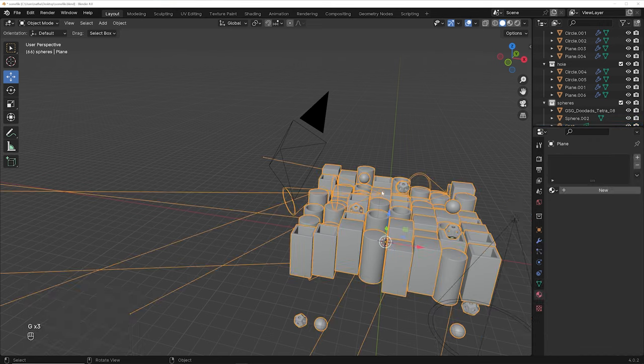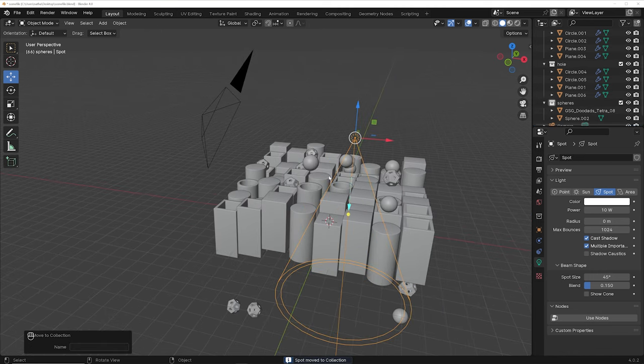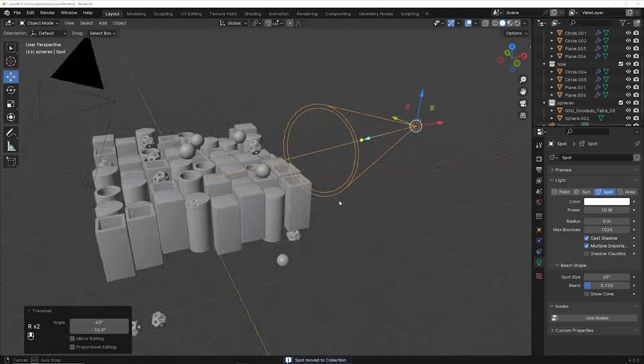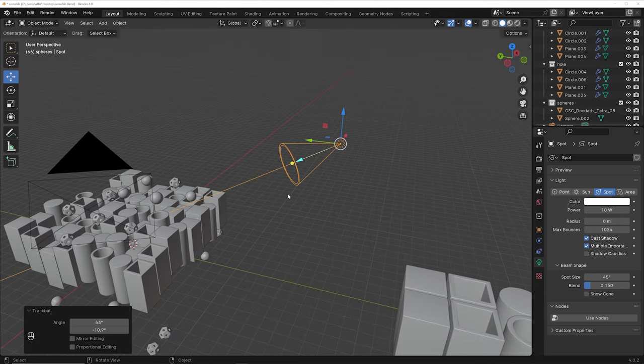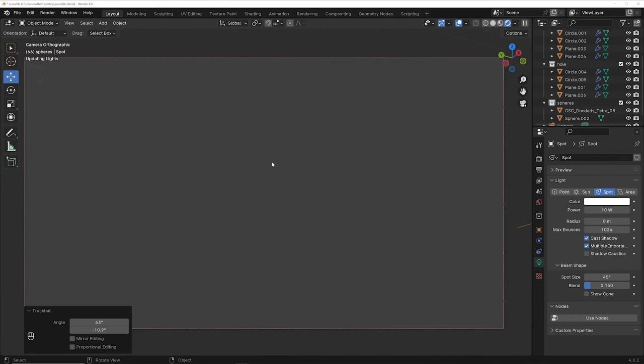Now, this light was accidentally added to the collection with all the spheres, so I'm going to hit M and click on just regular collection so he's by himself. I'm going to hit R twice and point it where I want it to be pointed. So there we go. And then I'm going to go back by hitting zero. We're going to go to the cycles view and check it out.